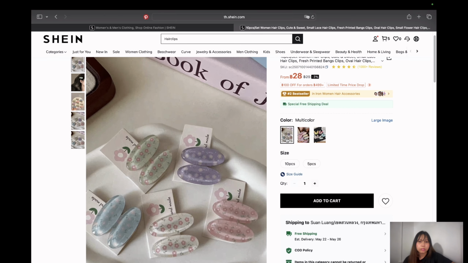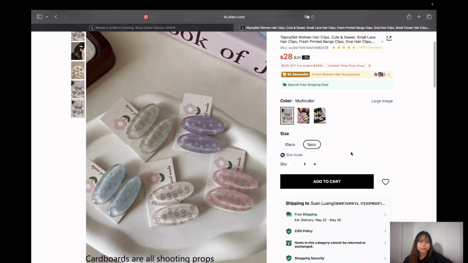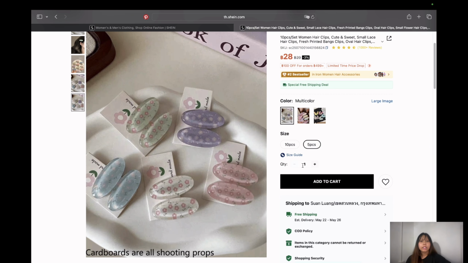Or if you want this one, just choose it. And also we can choose how much we want, 5 piece or 10 piece. I just choose 5 piece. And then if you want to change quantity, you can click here. If you want 2 or 3, whatever you like, I just click one.